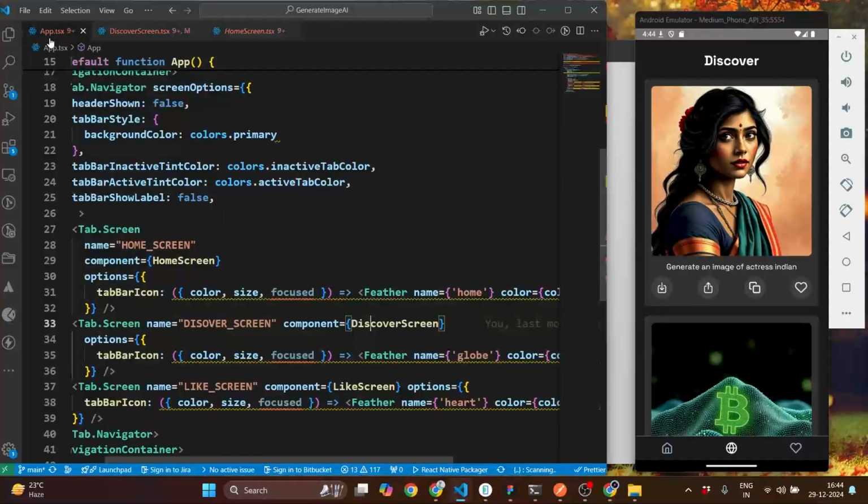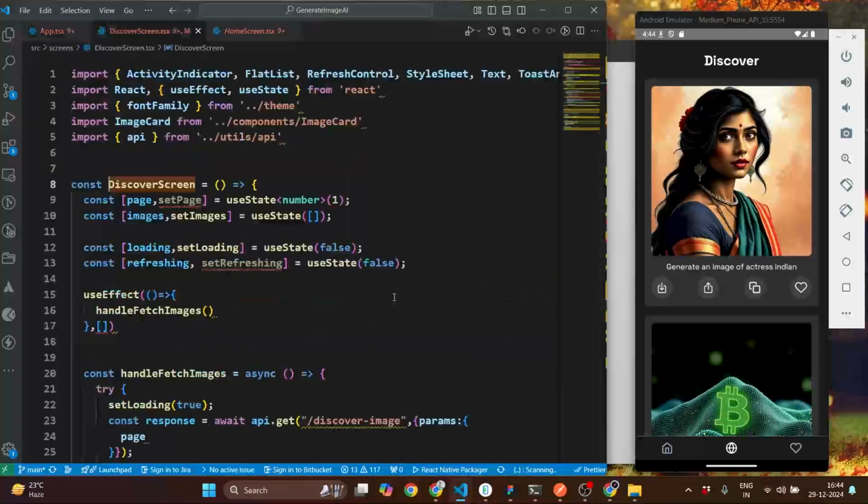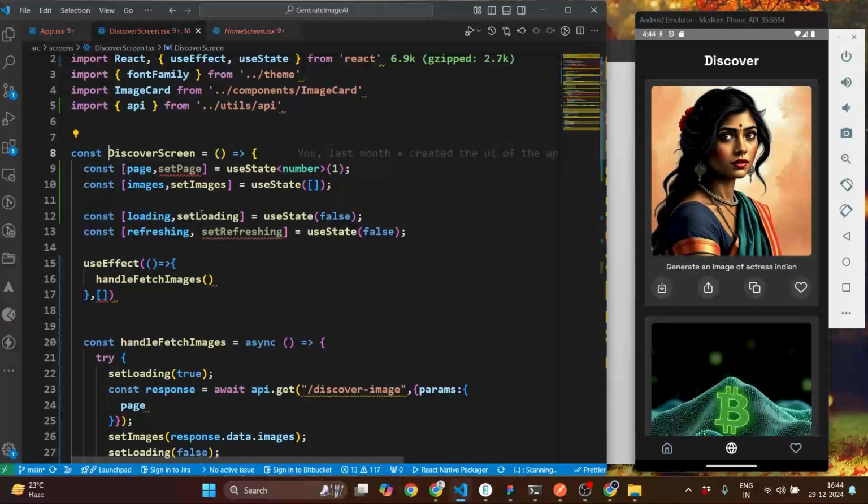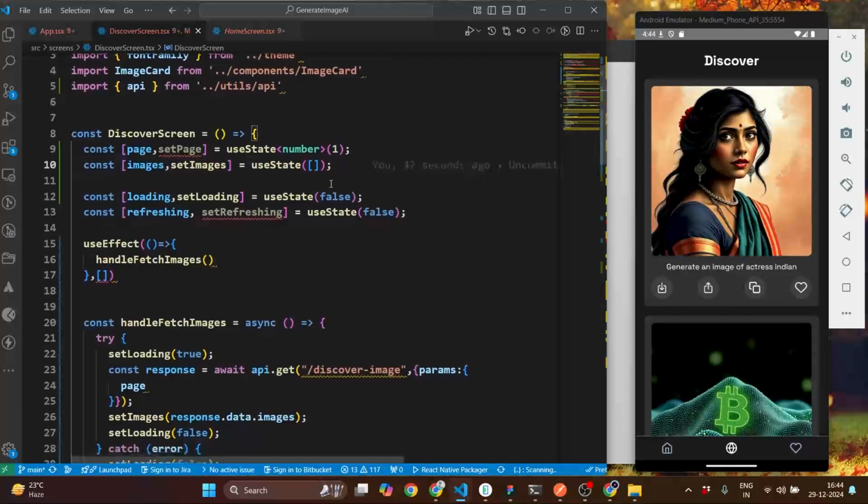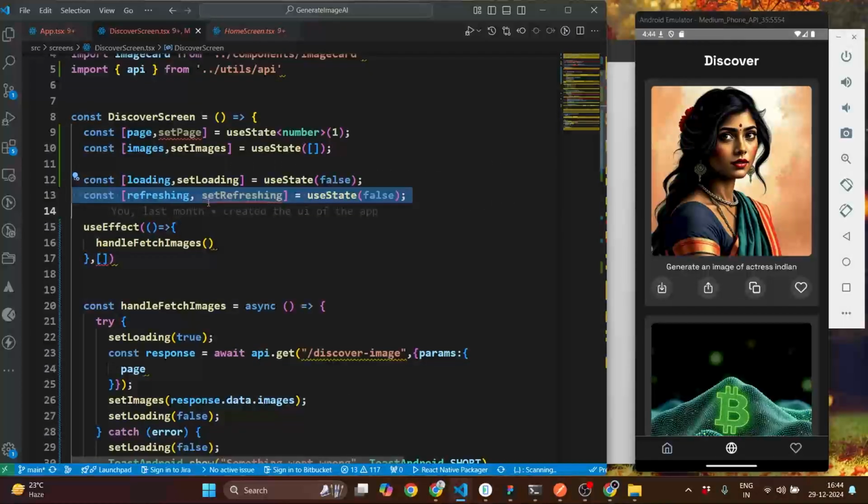So first we go to the app.tsx. After that we went to the discover screen. Inside this discover screen, we define two variables, const page, setPage, by default the page number is 1, images, setImages, by default an empty array, and the loading state. And previously we had defined the refresh state, that is the pull to refresh functionality. You can see this is the stuff which we had implemented, so we're going to also add that functionality later.